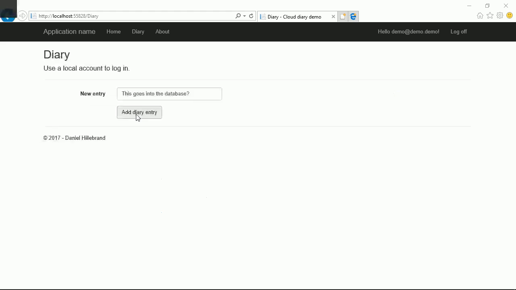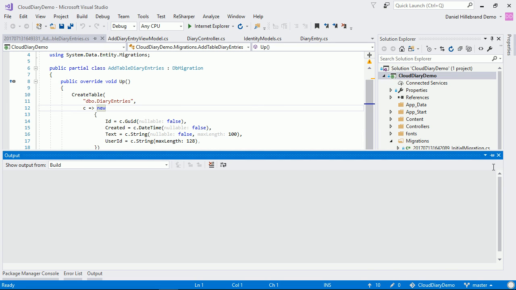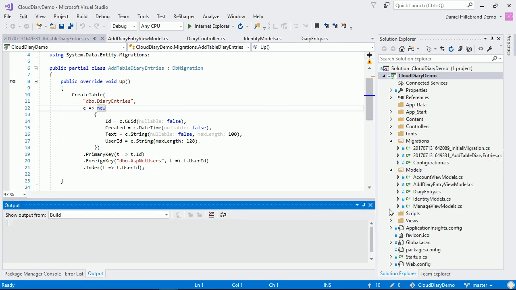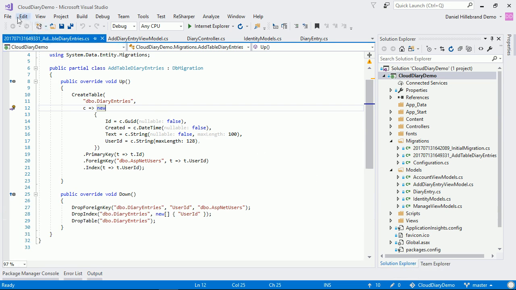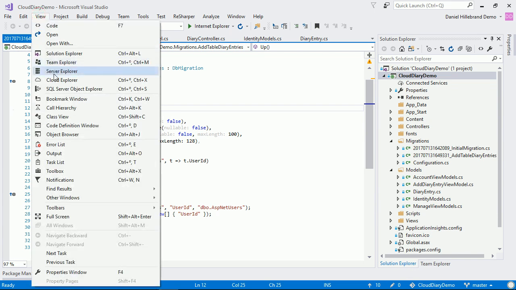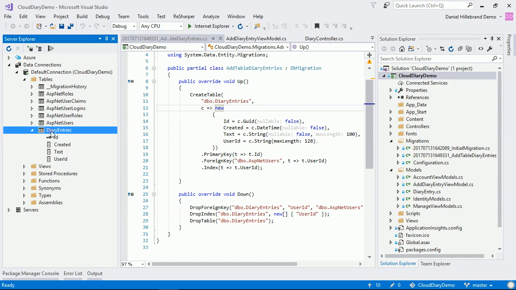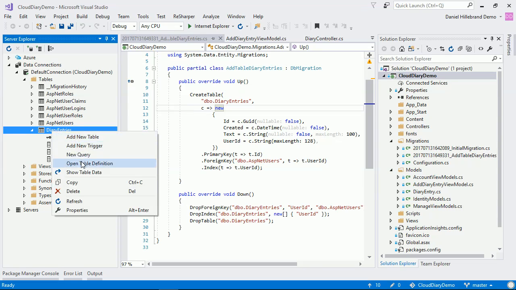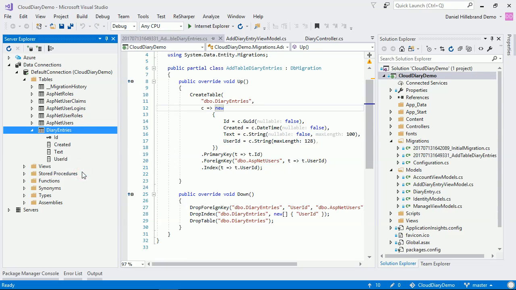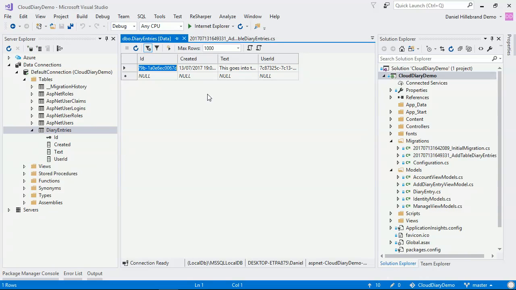let's check in Visual Studio. Server Explorer, diary entries, right click, show table data. And there it is. We just inserted data from our form into the database.